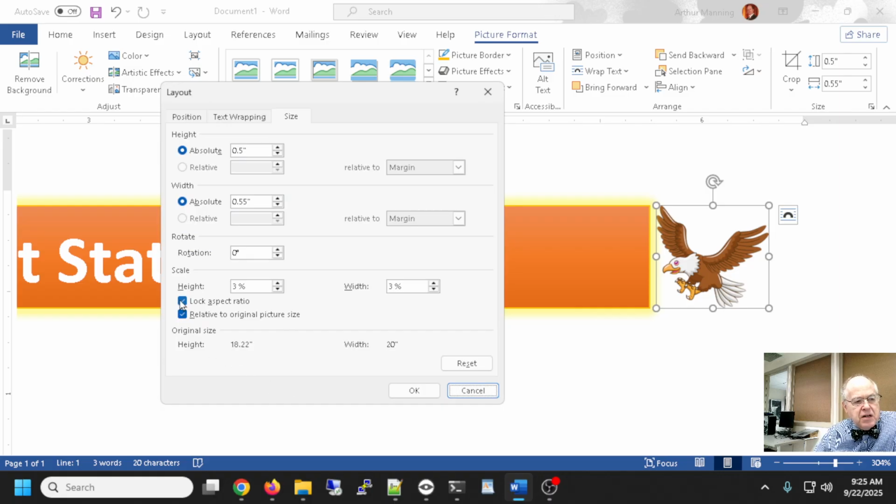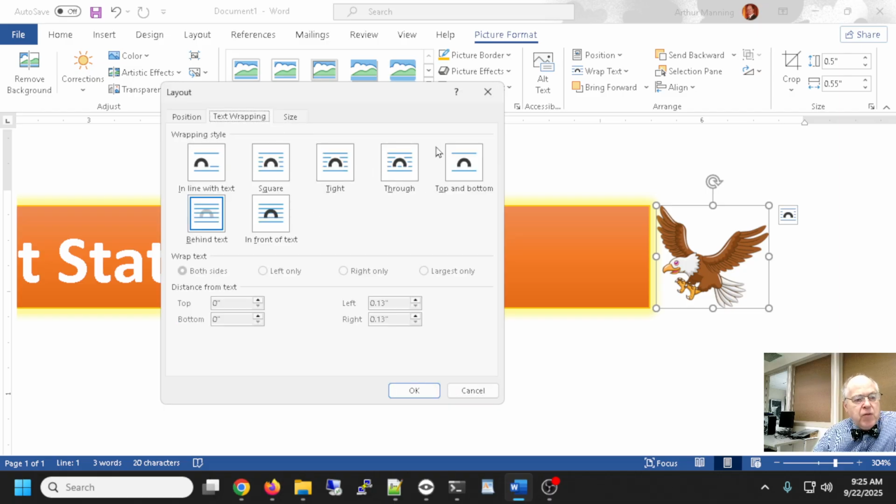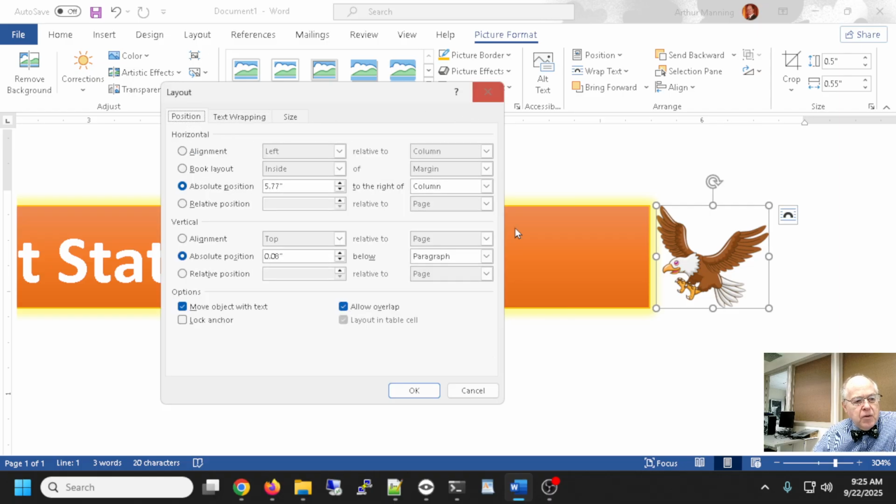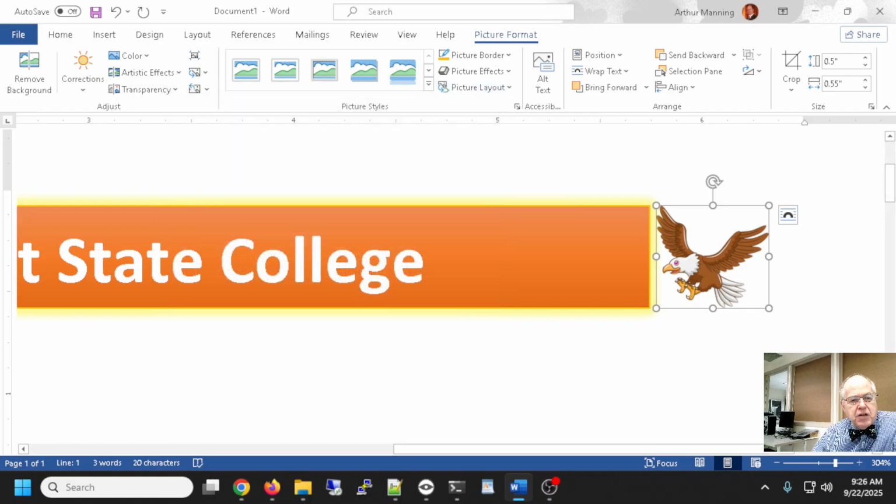I can turn on and off locking the aspect ratio if I want to warp the picture some. I can see what its size is relative to the original picture. And I can adjust the actual width. I can even adjust my wrapping here and its position here. We're not going to make any changes, just illustrating. Though all those little boxes, if there's that extra little menu, that will take you to extra information you could set. So we have the eagle facing our rectangle on the right side.